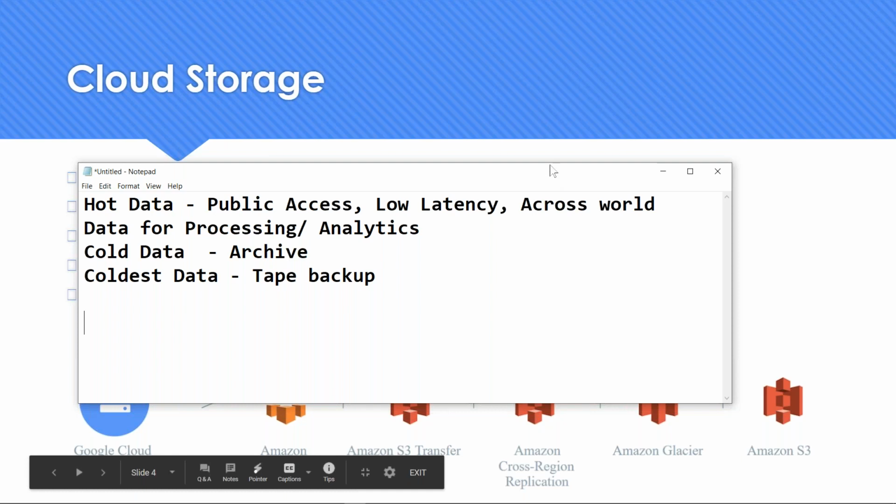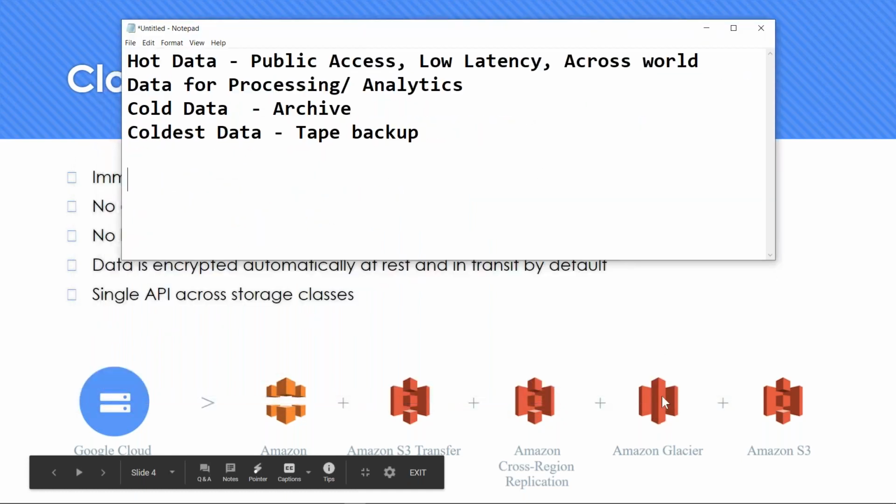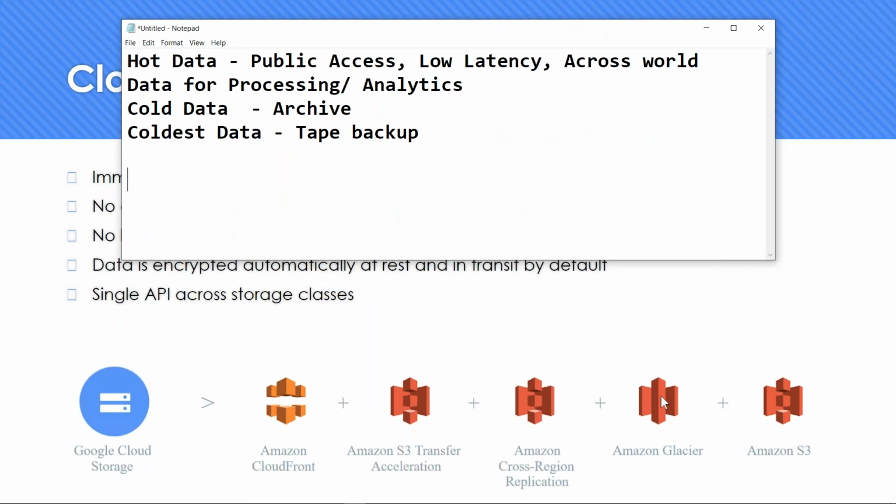Why I'm saying this is, if you keep an object in Glacier, assume your compliance data, you have put it in Glacier. All of a sudden, some senior official comes and says, "Can I see the balance sheet or something which was last year's data?" And if it is stored in Amazon Glacier, if you were to retrieve it, it's going to take a good amount of time. But when it comes to Google Cloud Storage, whether it is cold data, coldest data, or hot data, it's usually going to be in milliseconds. So that's a very cool feature.